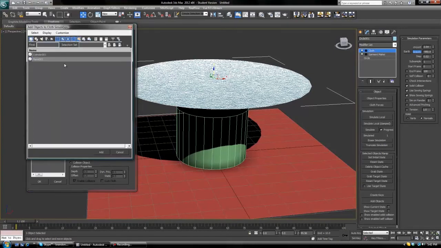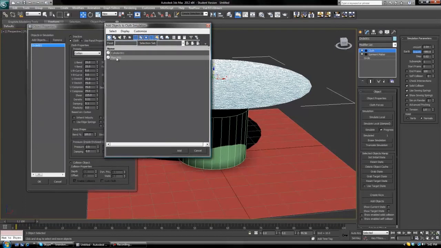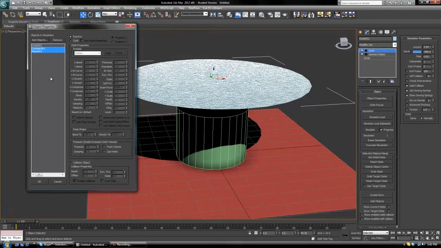Alright, so now that we've done that, what we want to do is click on Add Objects. And Add Objects is going to open up all the objects in your scene. And since we want both our floor and our cylinder to react with the cloth, we're going to click both of those, and then we're going to click Add. Alright, so now that they're listed as objects in our simulation, we're going to go down here where it says Collision Object and click that. That's basically telling it that you want the cloth to collide with this object.